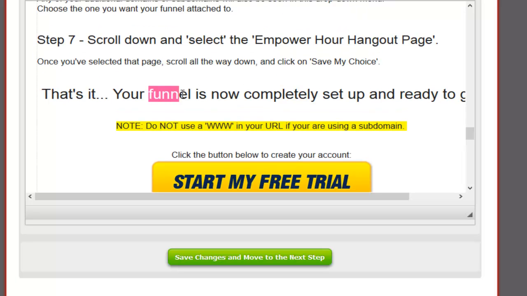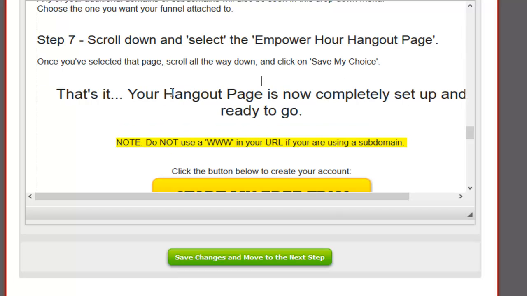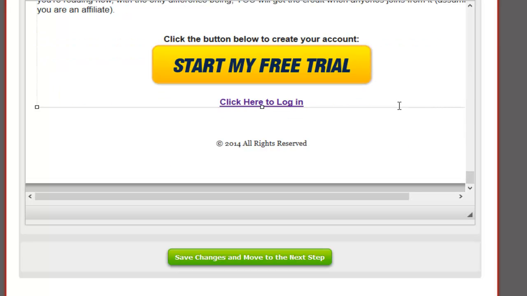Okay, that's it. I change this to say Hangout page, and then I'll drop this down a line. Now, if you want to drop it down just one line without skipping a space, just hit the Shift key and then hit Enter.